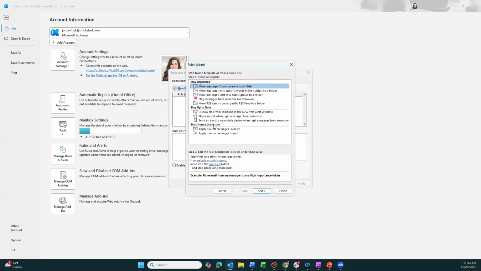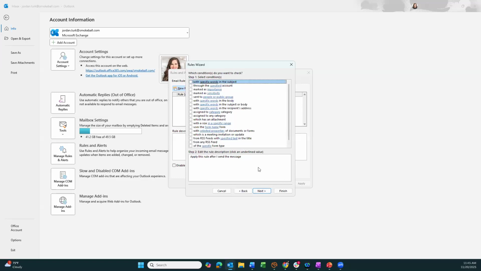under Start from Blank. So if you go to Apply Rule on Messages I Send, because remember, this is just about me. I want to delay sending because this has happened to me multiple times where I didn't mean to hit send, and that was my fault. And so I'm going to start from a blank rule, so that's down at the bottom. I'm applying the rule to messages that I send, and then you'll click next. Don't worry about step two or anything like that. Just click next.